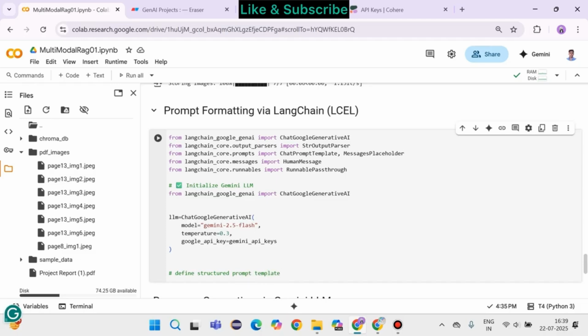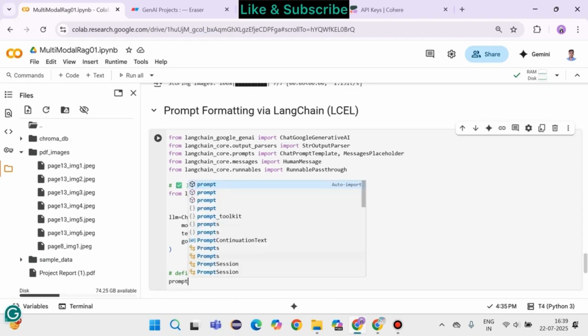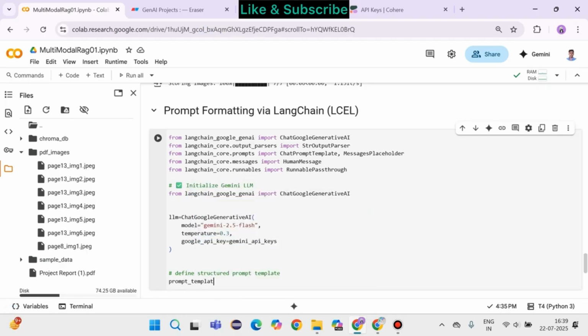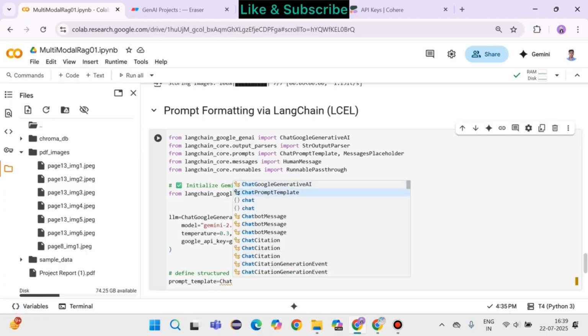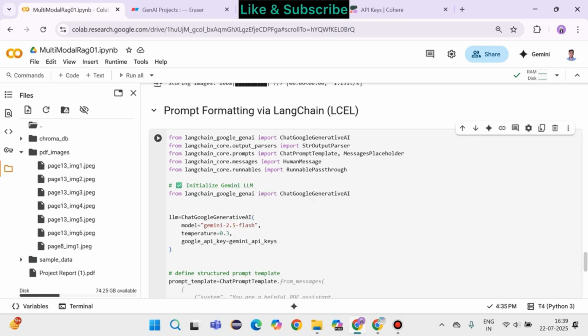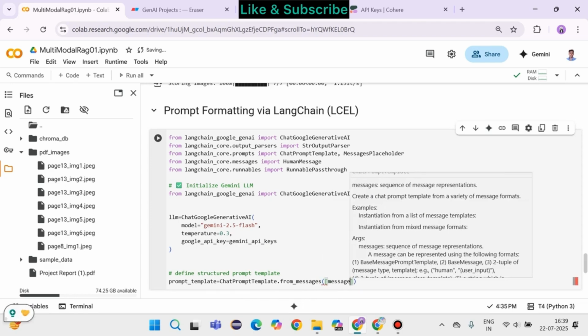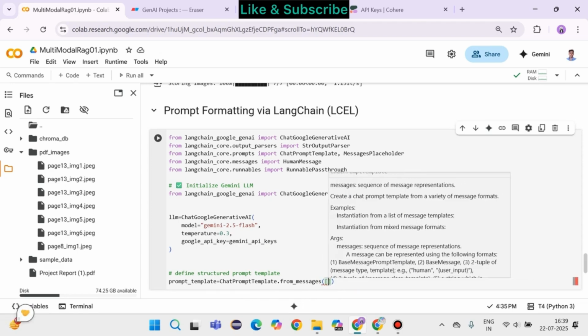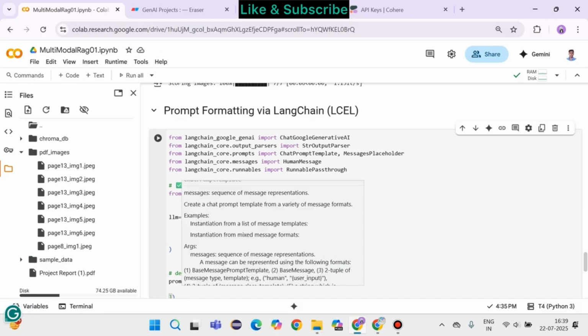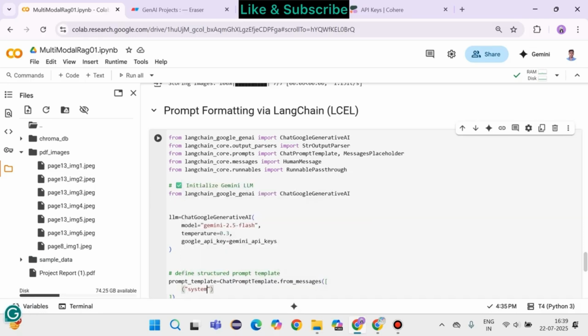Okay, so a simple prompt template. Here I'll call this ChatPromptTemplate.from_messages, and here I'll provide my system message. So second bracket, third bracket. Now here again in the first bracket, I first need to provide the system message.